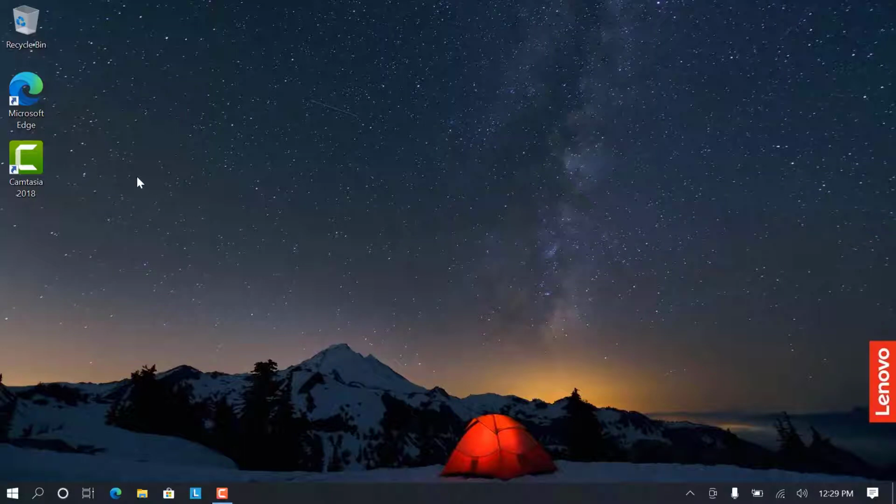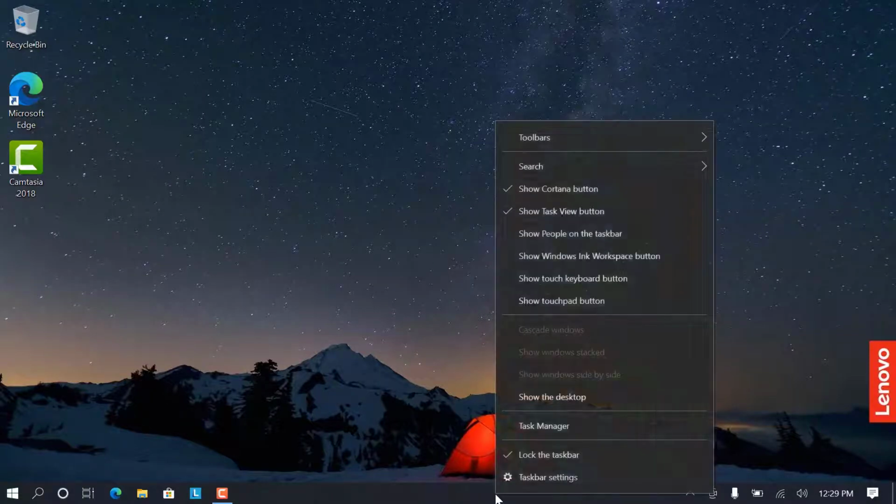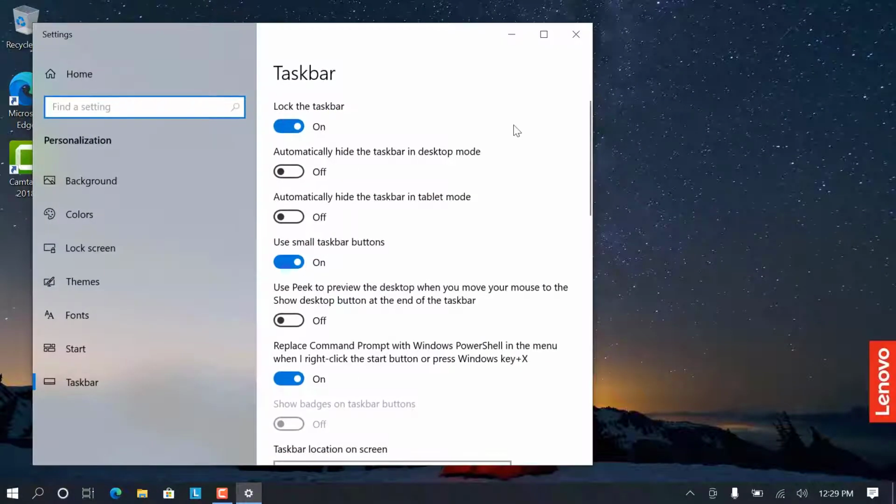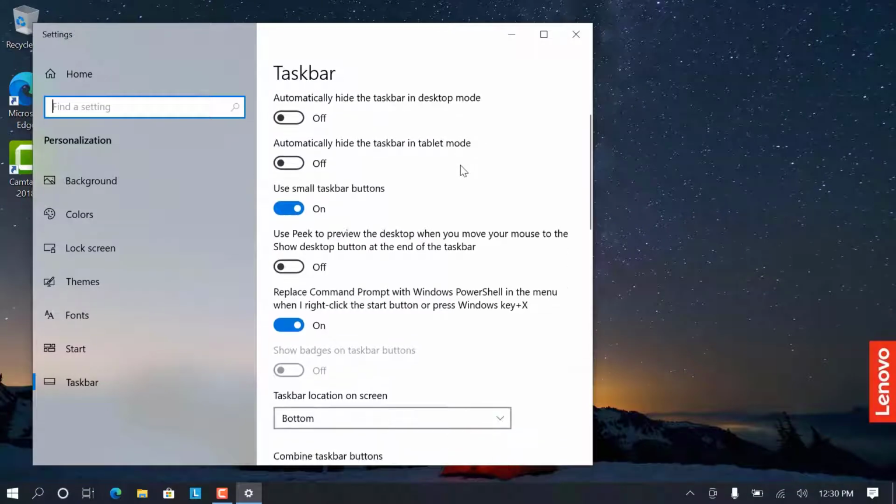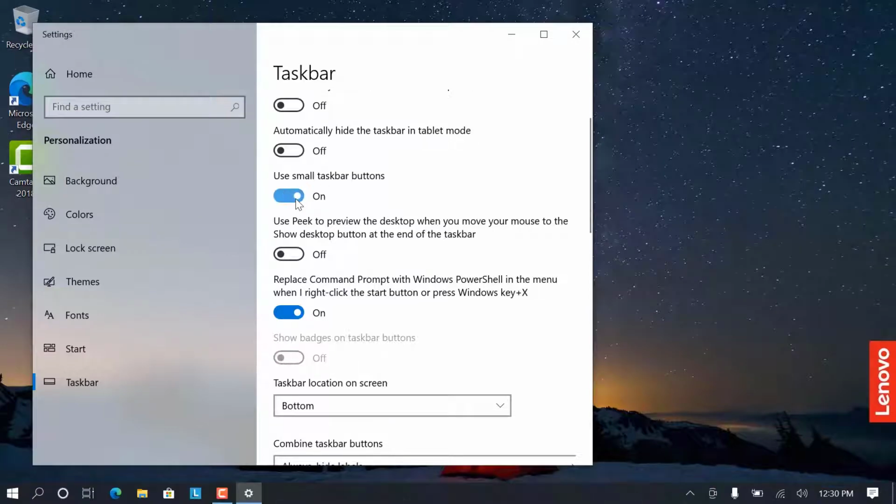Hey guys, in this video I want to show you all what I do with a fresh startup of Windows 10. So the first thing I do is fix the taskbar. I right click on the taskbar, go to taskbar settings, and there's a bunch of good settings in here for you to modify.